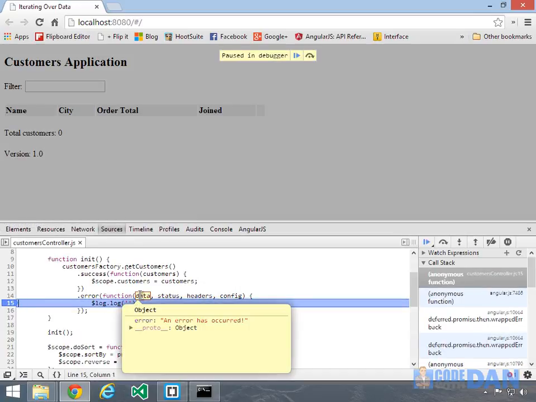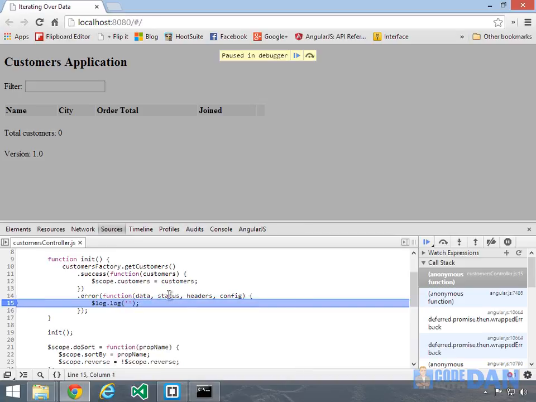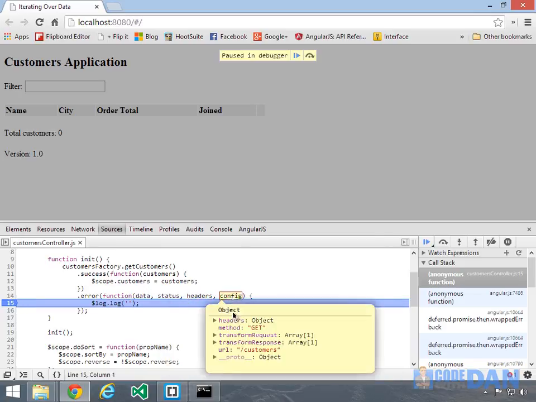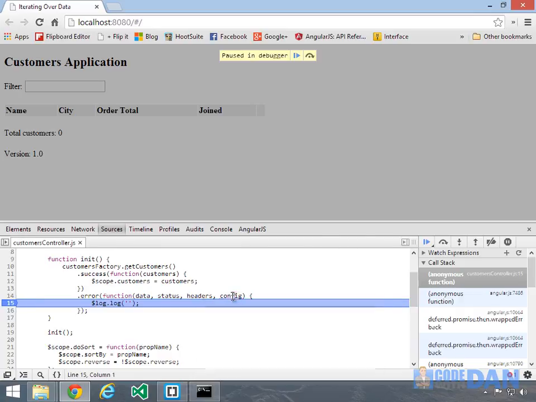Data, you'll see, has an error property. You can see an error has occurred. That's the error from the server. Status is going to be a 500 error. Of course, that's what was sent from the server, as you just saw. And then headers and config, you may or may not need. Headers is a function you can call into to get information about headers. And then config will give you things like what was the method used to call.